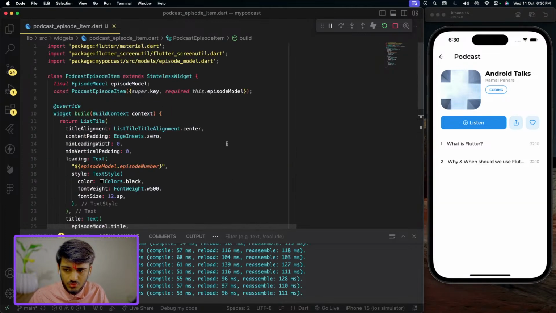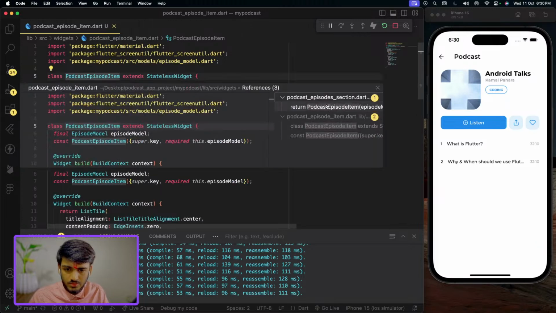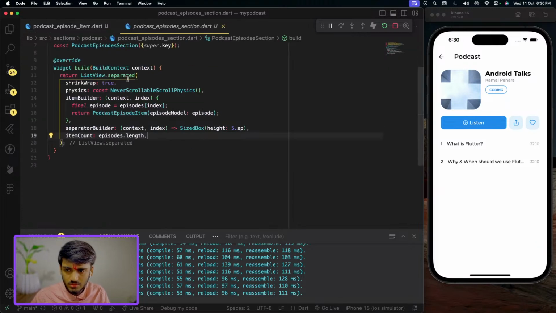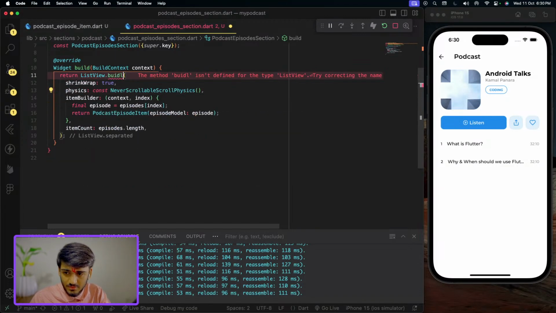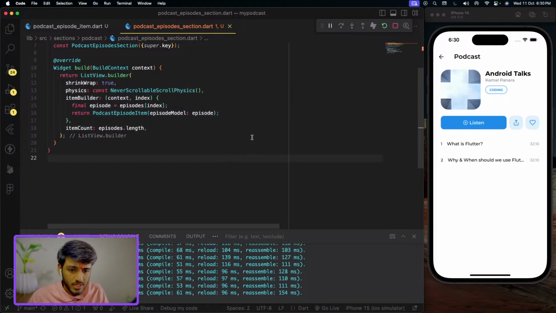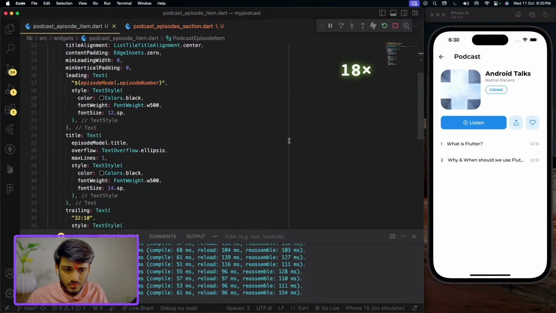Now I'm gonna check the separator builder to see how many. Okay, I don't need separation then. Let's just use classic builder. Still we have a lot of space to get rid of.